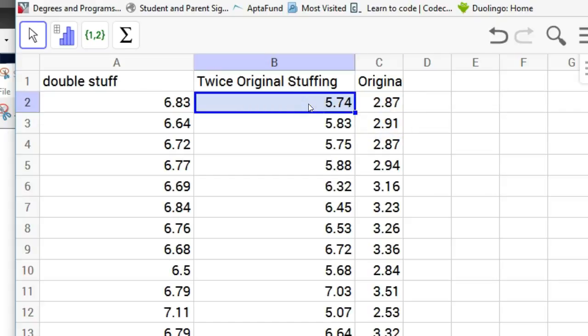And then here is twice the original. So if you take 2.87 times 2, you get 5.74. And I just let it use C2 times 2. Used a formula to calculate that, so I didn't make any mistakes there.